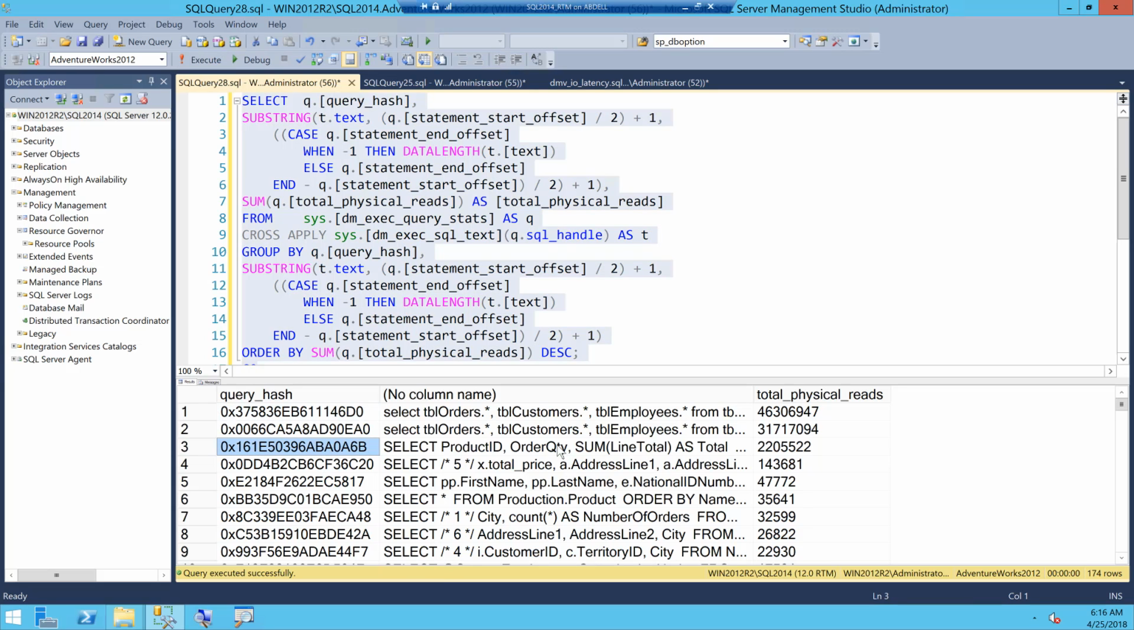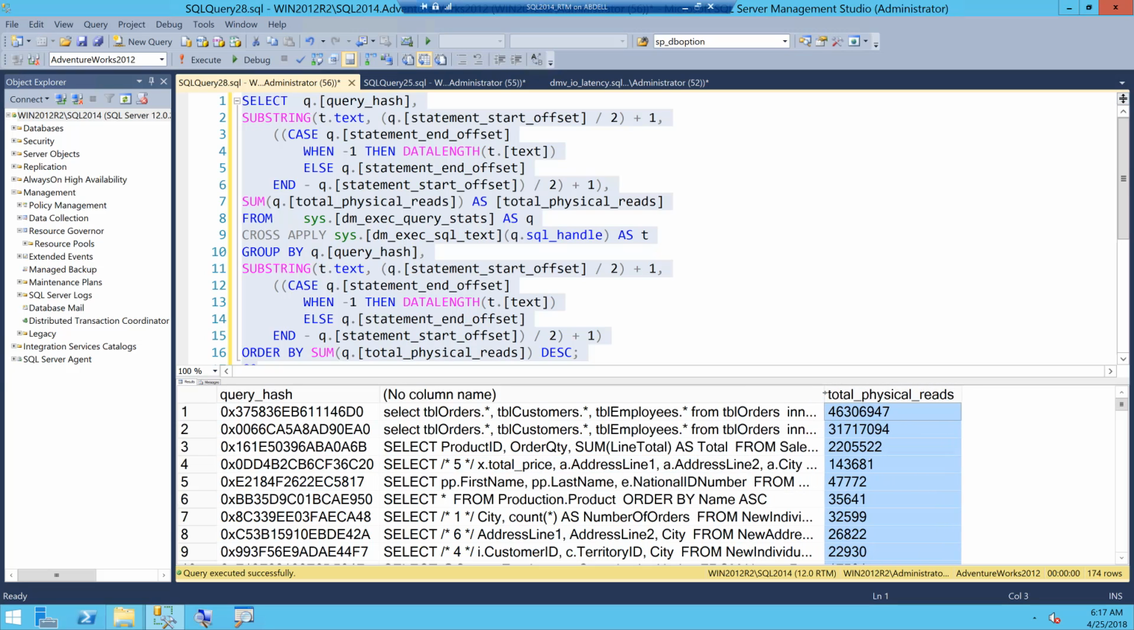Now in this output, you can see, of course, a bunch of workloads show up, but the first two or three workloads really stand out. You can see the first one, which is select from tbl_orders, something, and you look at the total physical reads, which is way higher than some of the other ones. Likewise, the second one has a very high physical read value, and this one. Now, the first one and the second one look pretty similar, but they are actually different, and you can see they have different query hashes.